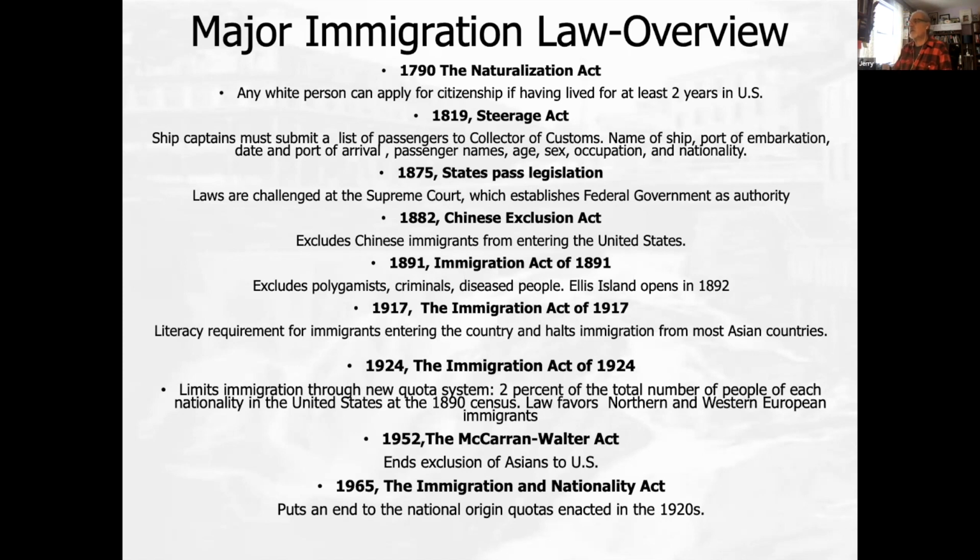So these were customs reports, and they included very brief information: name of ship, port of embarkation, date of arrival, passengers' names, age, sex, occupation, and perhaps their nationality, but just very sketchy information. But from that, we get our earliest ship manifests starting at about 1820. Then we go along to 1875, when the states start passing legislation, and some of these laws are challenged in the Supreme Court. It's the old states' rights versus federal government authority, and it actually established federal government authority over immigration.